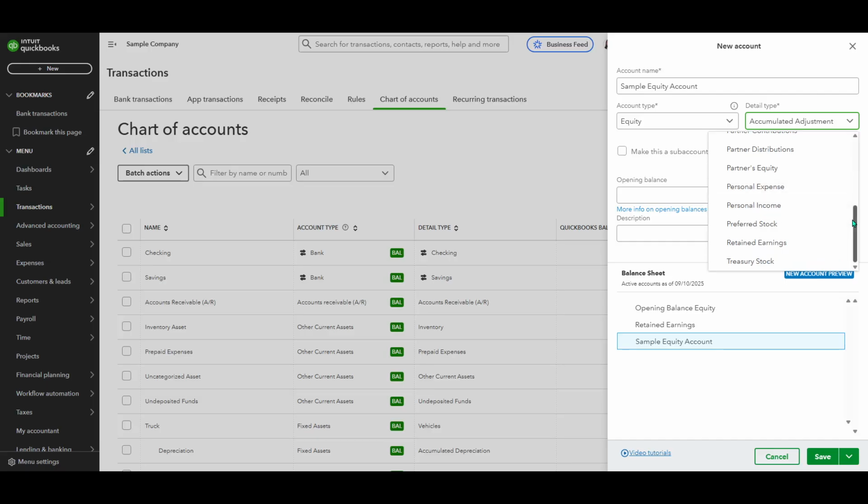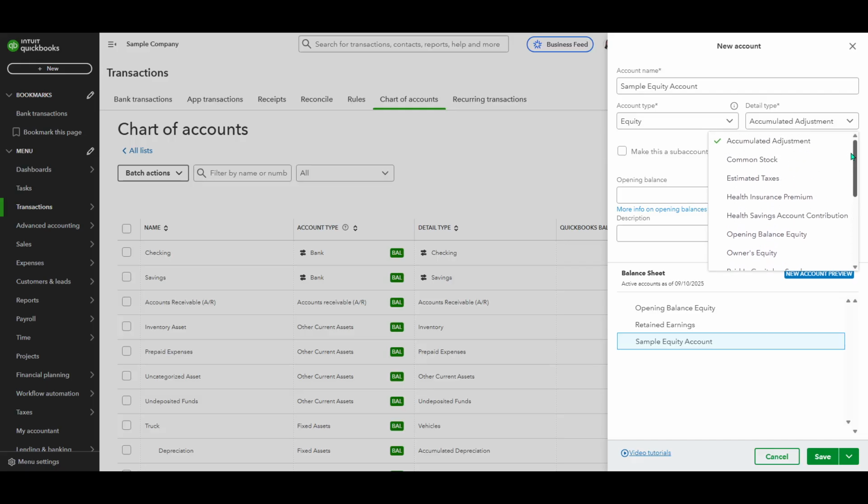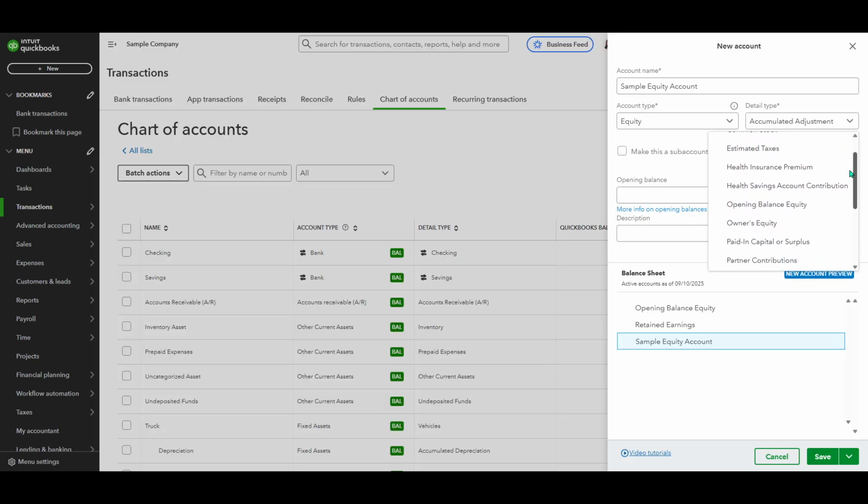The following item to consider is the Detail type. QuickBooks provides a variety of options under the Equity category, such as owner's capital or retained earnings. Select the detail type that best aligns with the purpose of your new equity account.